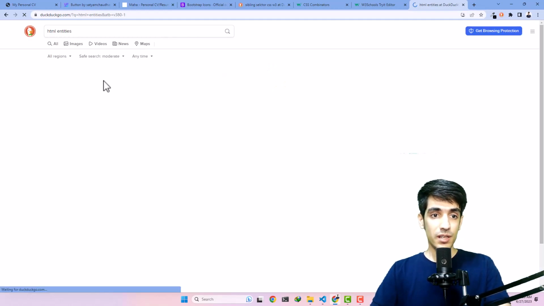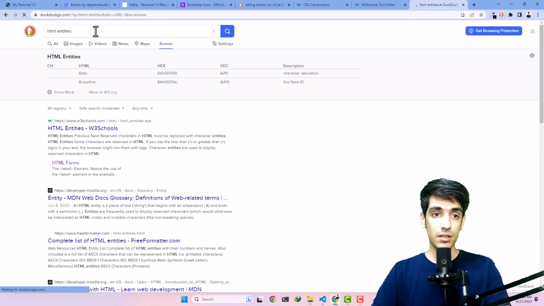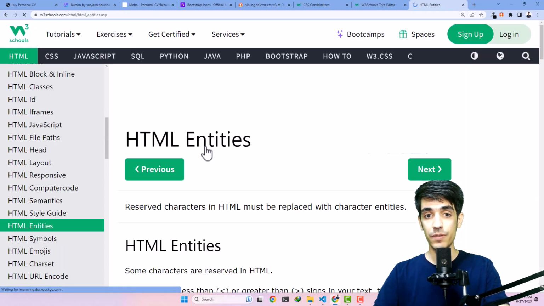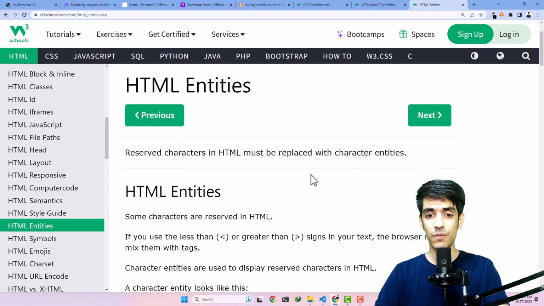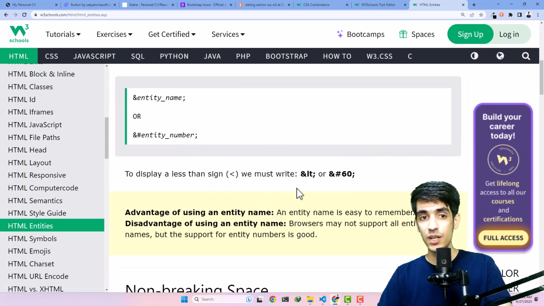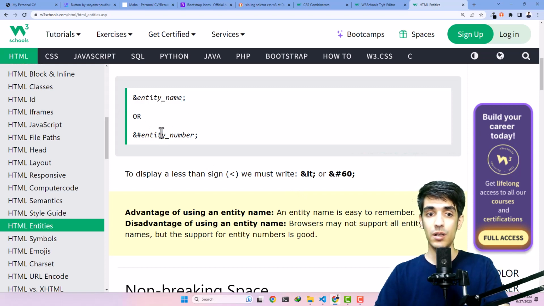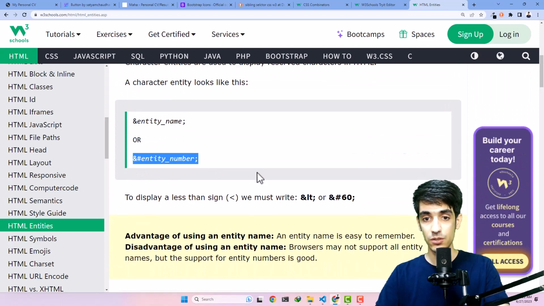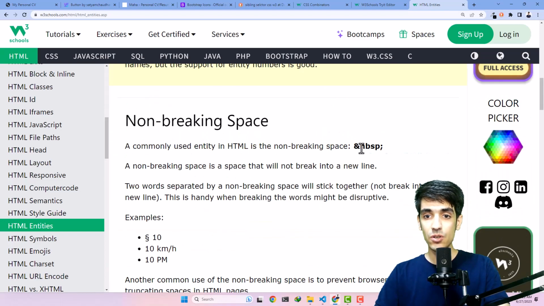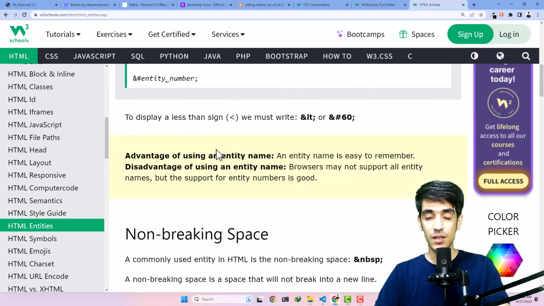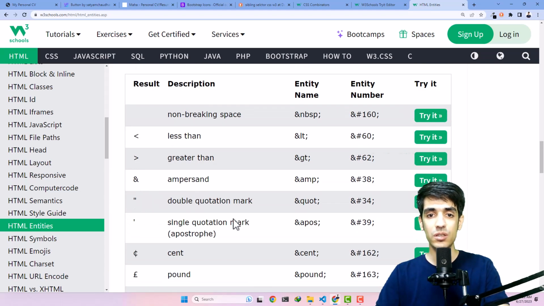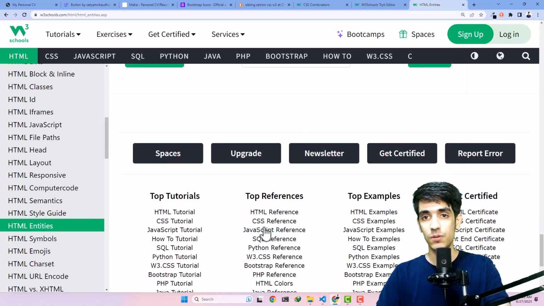You can search for these HTML entities, and on W3Schools the full list of them is there. But the most important ones are the lt and gt entities. So you see the ampersand, the entity name, and a semicolon. That's it. There's also another syntax for that, which is also correct. But this non-breaking space and the less than and greater than are the most useful. The other ones, like the euro, there are so many. You can see the full list there.